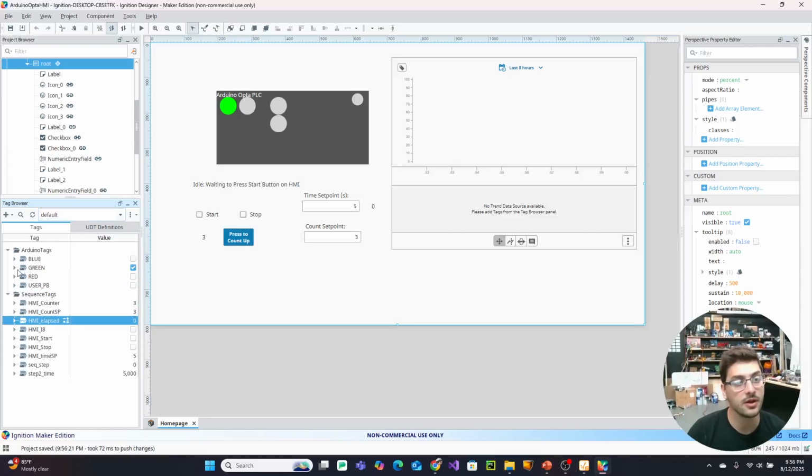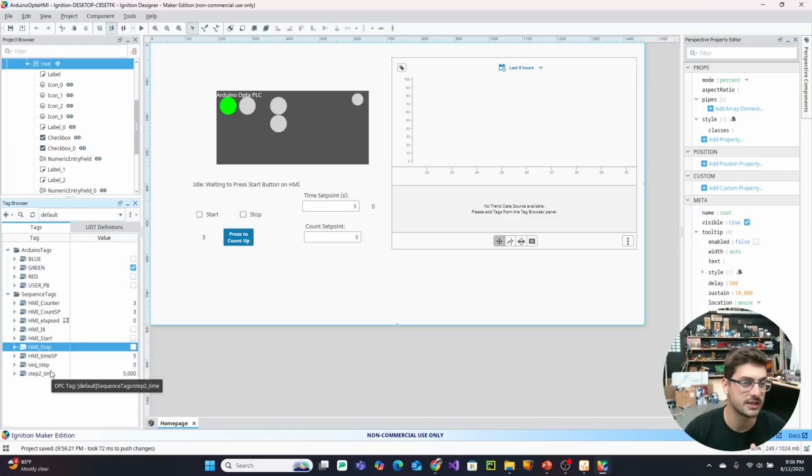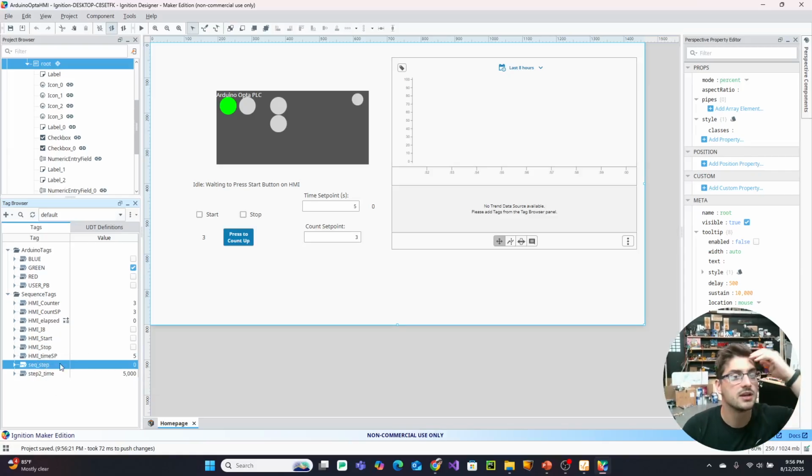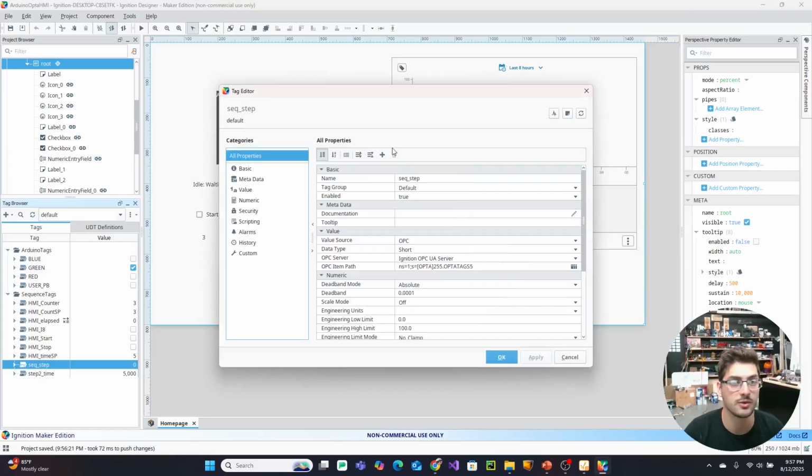So if you've been following along with the tutorials, you should have the same tags, but if you don't, that's okay. I don't have data trending enabled on any of these tags, so let's grab a few that we might want to historize. Sequence step is a good one to start with as an example.